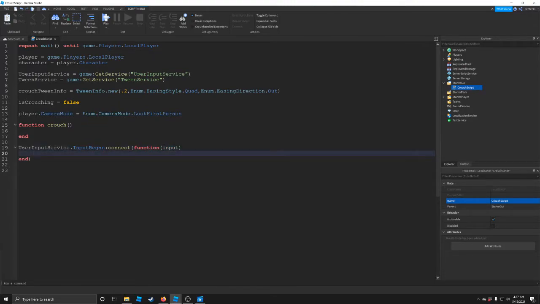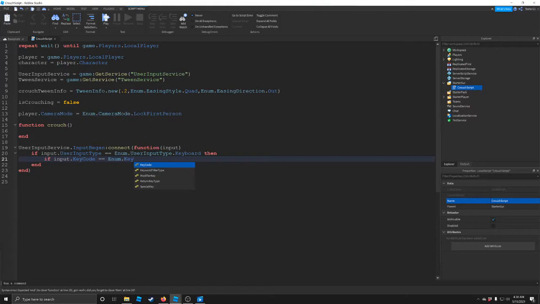We're going to get the variable for the input, so that whenever input has begun, we get set values in here that we can view for our purposes. So I'll show you right here. We're going to do if input.UserInputType equals Enum.UserInputType.Keyboard, then if input.KeyCode equals Enum.KeyCode.C and isCrouching equals false.